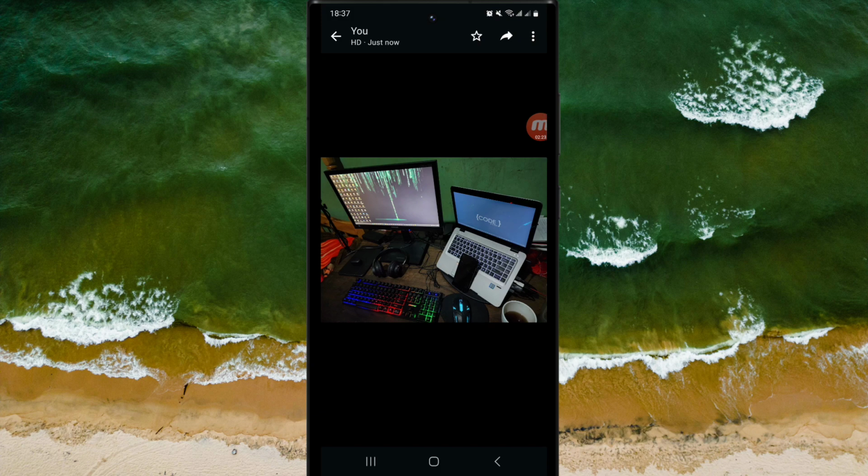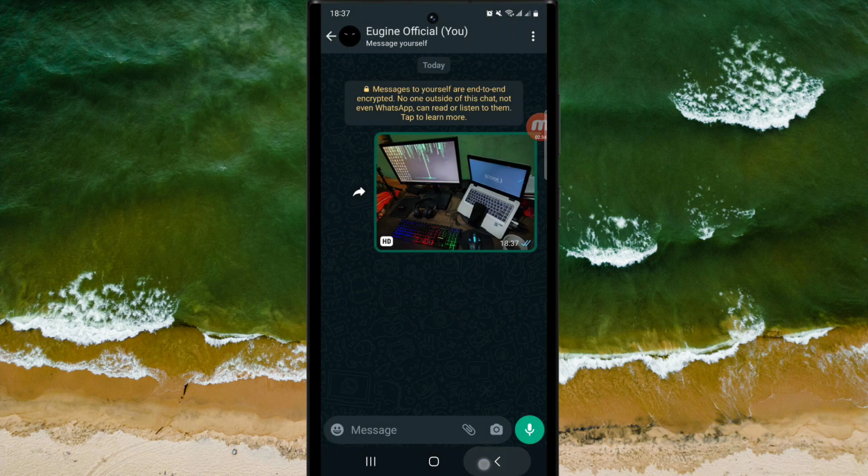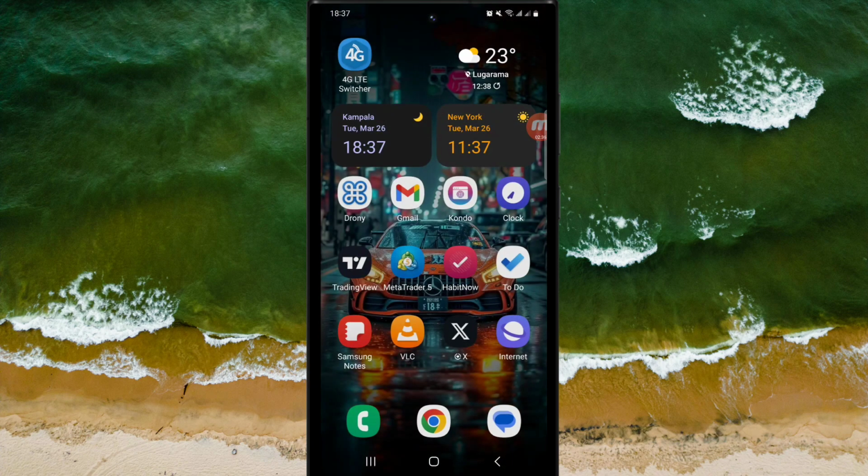Now what you can do is that you can share this, you can forward this photo or video if you made a video to your WhatsApp status, and it will be high quality. So those are the two methods that you can use.